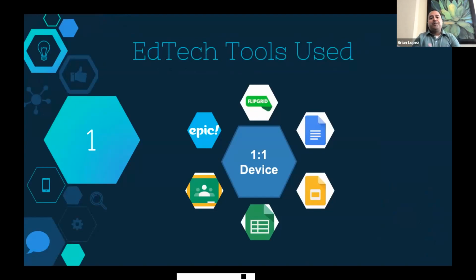So the first part, I will describe all the EdTech tools that I use. And I think the key component was having a one-to-one device. In my classroom prior to COVID, I was fortunate enough to have my own Chromebook Cart. And within that Chromebook Cart, each student had their own device that they used every single day. So I use Flipgrid, Google Docs, Google Slides, Google Sheets, Google Classroom, and Epic Books.